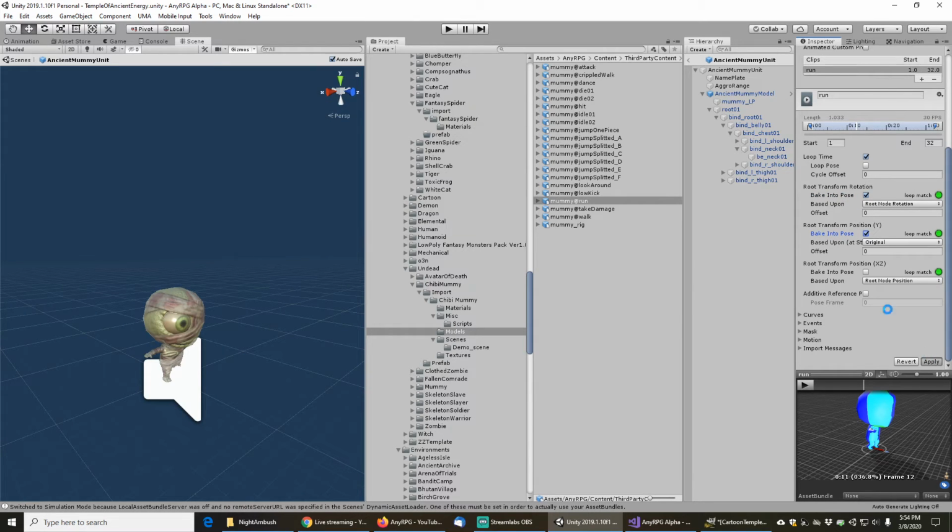I think we'll want to bake both of those into the run, and we'll maybe try to loop the pose. Alright, and for the walk, let's try looping the pose, and we want to bake both of those in as well. And for the crippled walk, we might as well bake both of those in and loop the pose as well. And then for the die, let's bake everything in, hit play, just make sure that is working.